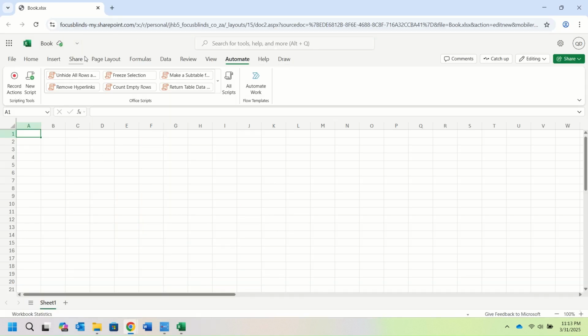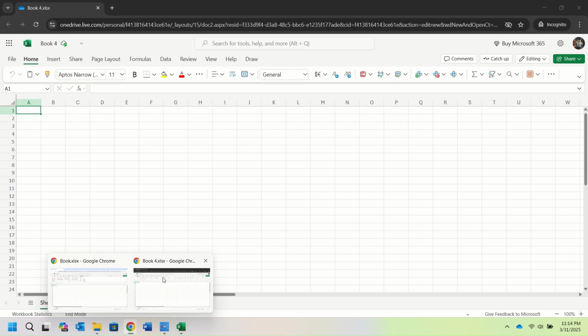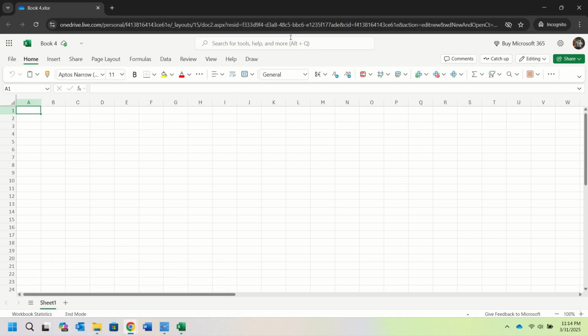So I'm logged into my enterprise version of Excel here on the web, and you will see the Automate tab is here, and you can record a new script here. Whereas macros are only available on the desktop version of Excel. However, Office scripts are not available on the free version of Excel. So this is my personal Excel web, and you'll see there's no Automate tab here.